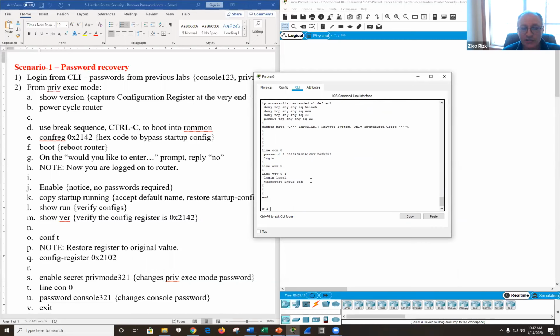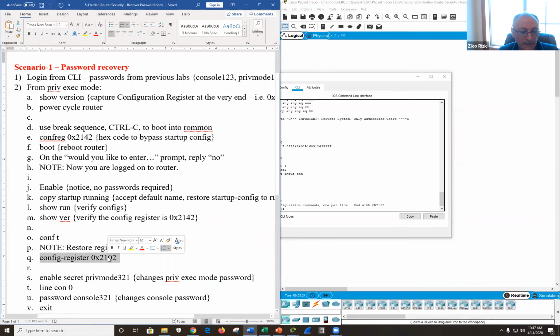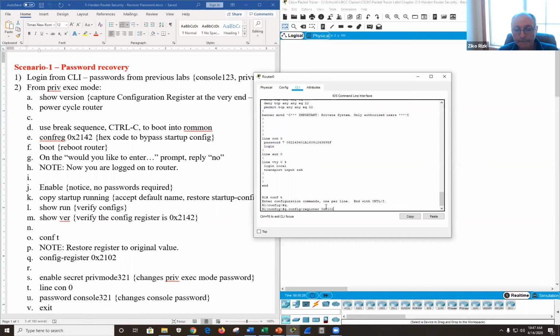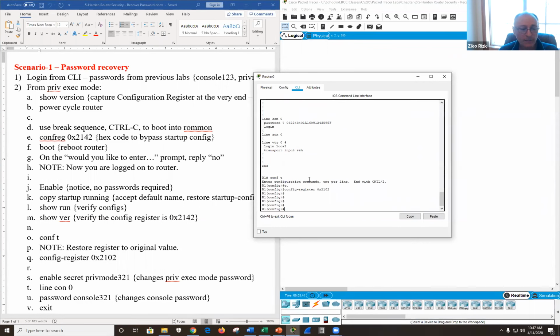And now I can change the register back to its original value. Restore the register to the original value. So let me copy and paste. Yep, I took care of this, and now I can change the passwords.